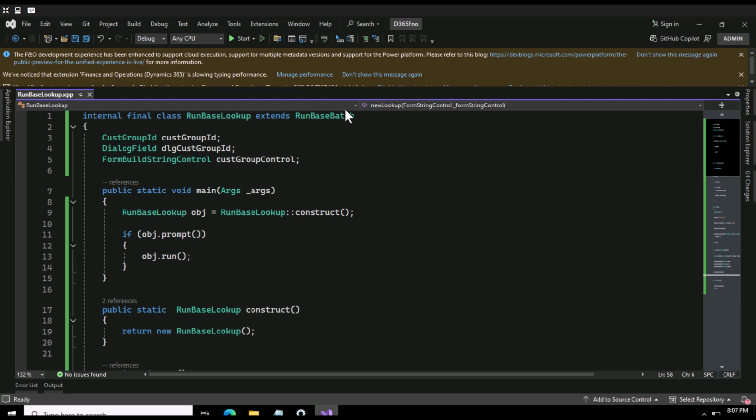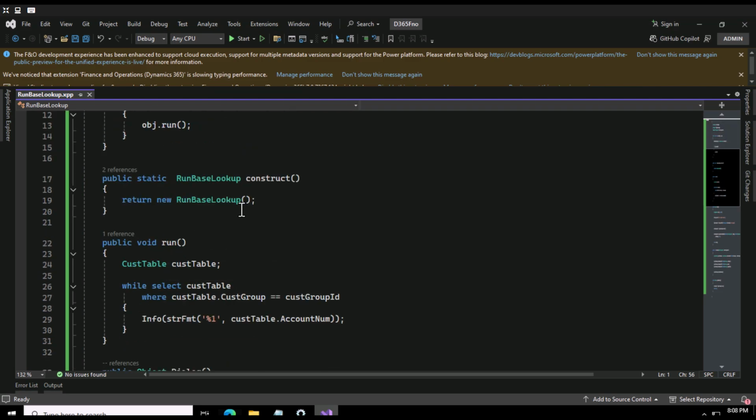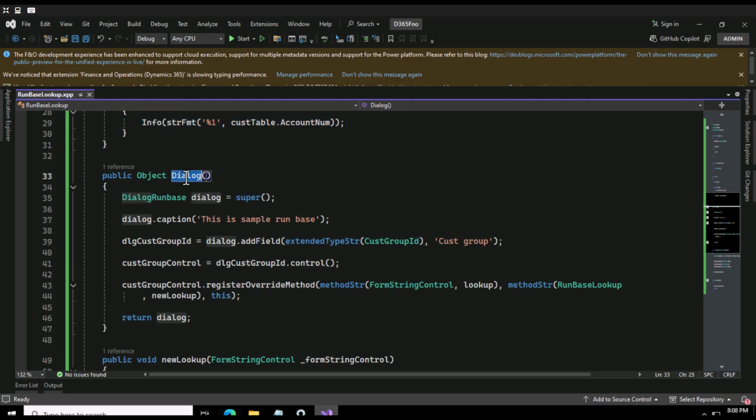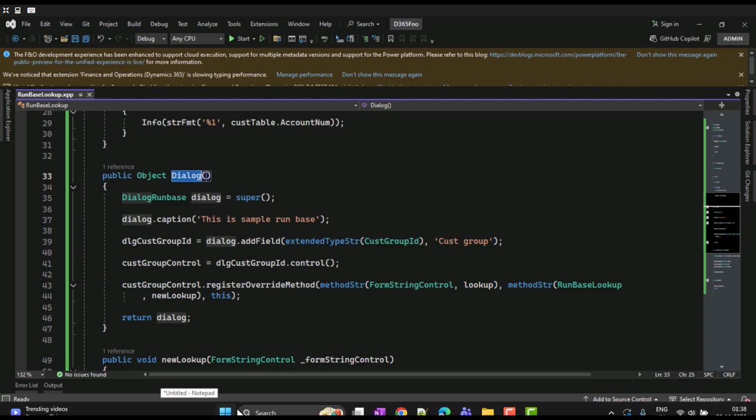As usual, we extended our RunBaseBatch. Then inside our main method, we simply created a construct and we create our prompt and run method. Now here we did our actual logic. So in your real case scenario, you are going to write more complex business logic, but these are just sample demo videos. So we are more trying to understand the concept. So this is your actual main service logic, and here this is the main dialog method where you created a dialog.